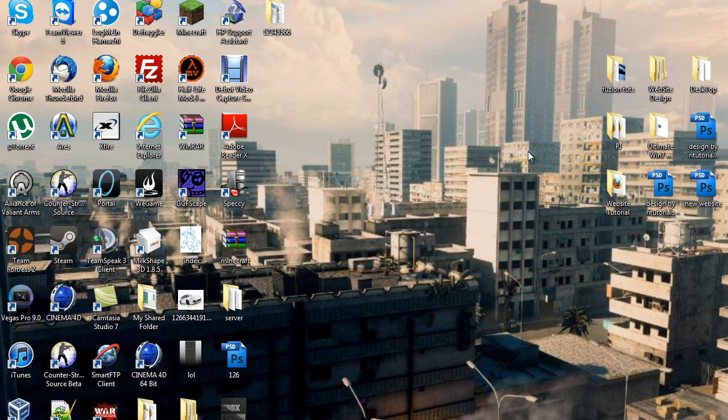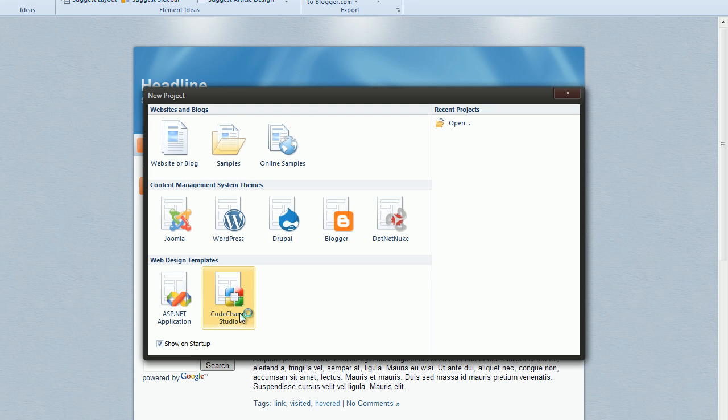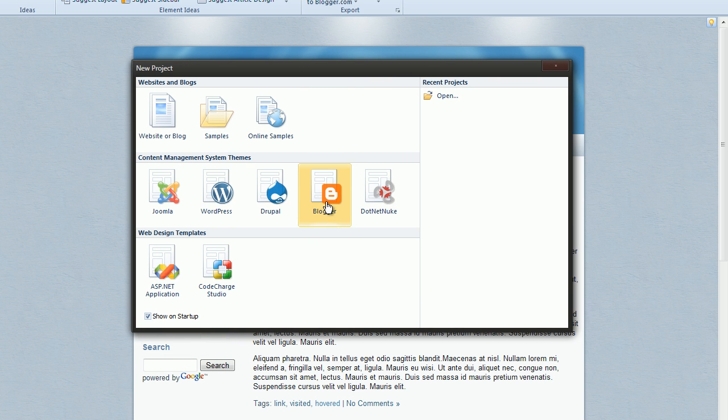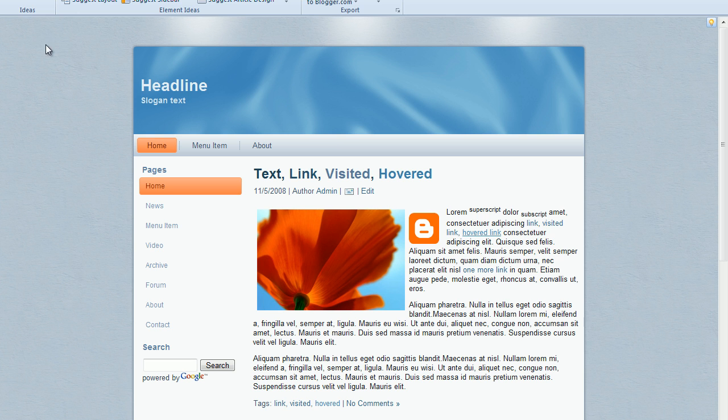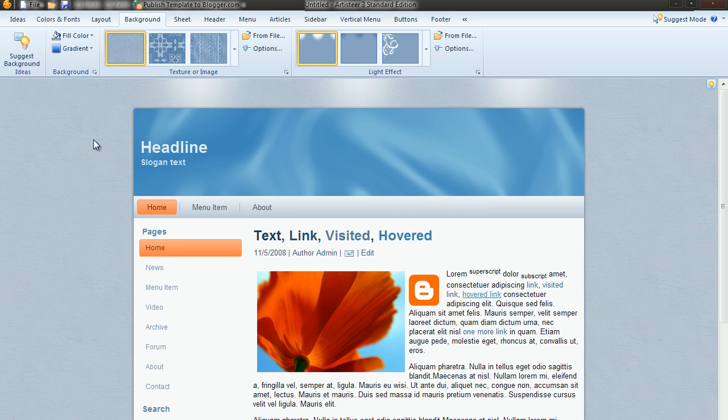Open the program, and if you don't have the full version, it will give you a trial message, activate now, etcetera. It won't let you save, or it will save but say trial all over the place. So I recommend you to buy it. It's one of the best programs I ever used. Pretty awesome. So yeah, I'm in the program right now.